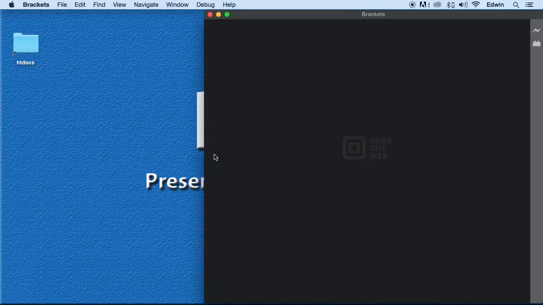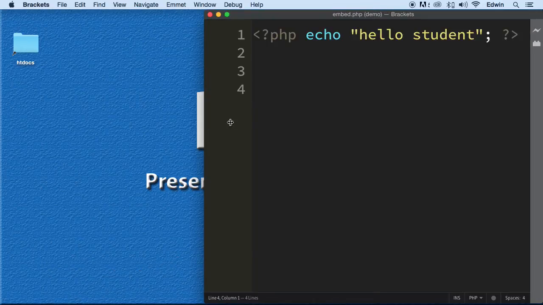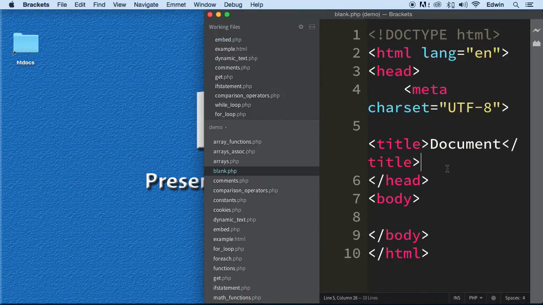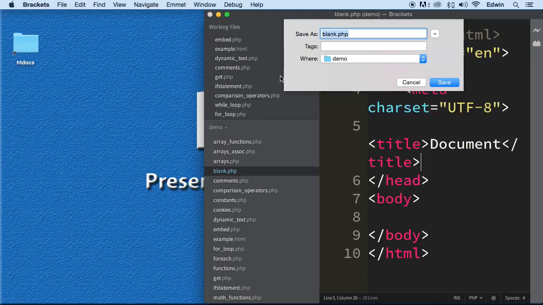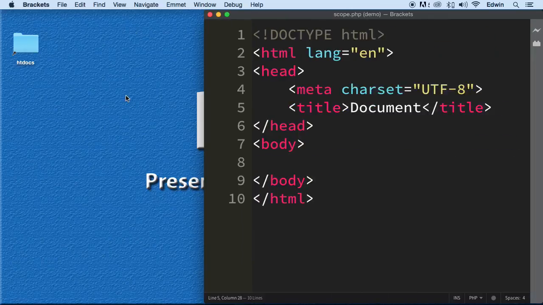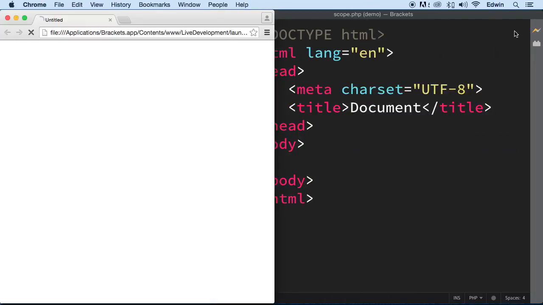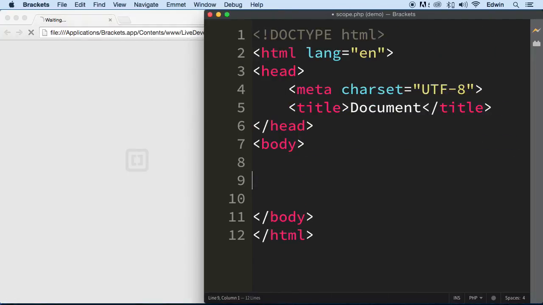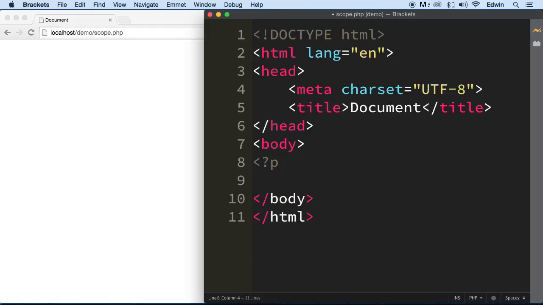Let's open our code editors and do a save as on that blank PHP file that we always use. Let's call this scope.php. Let's close this and open it in the browser. Alright, so let's create a variable called adds here. Let's first put our PHP tags.